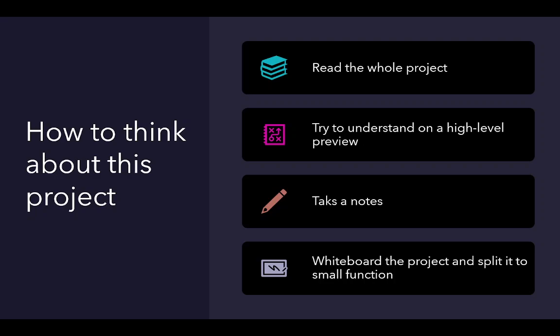You shouldn't be frustrated if you don't get what you have to do in some task. Just read it from a high level, a high level preview. Just read: you have an input like this and you have an output like this. That's all you need to know at the beginning.